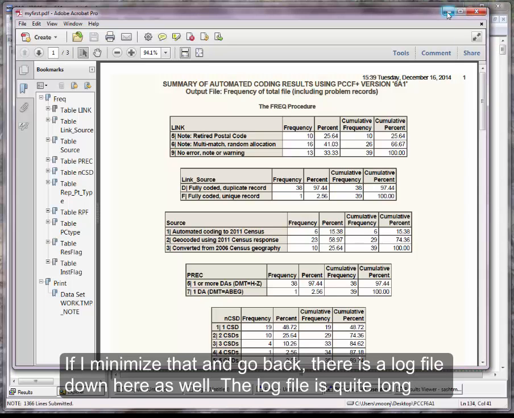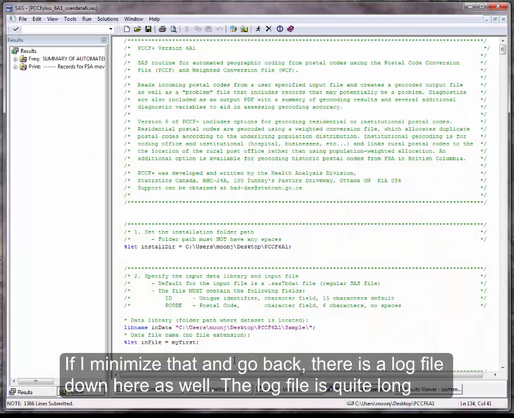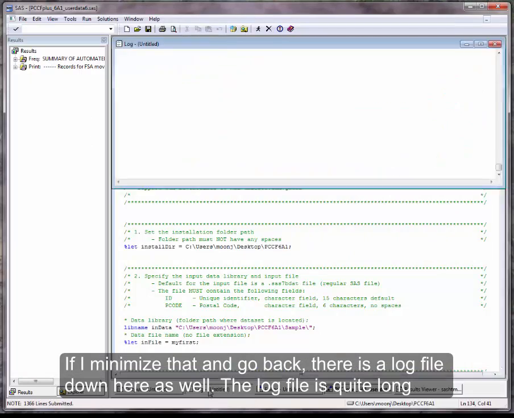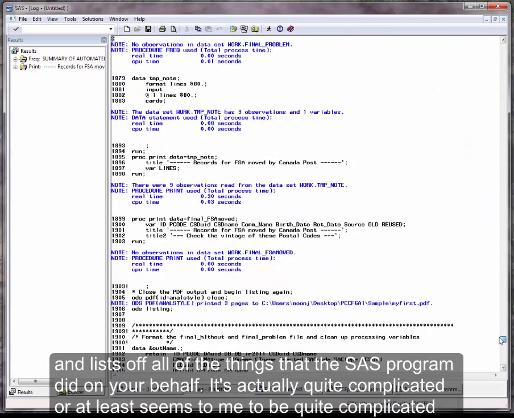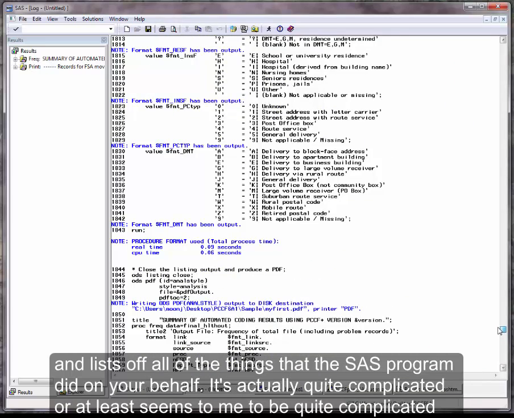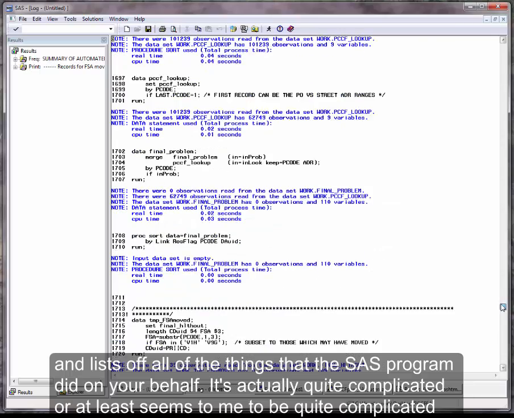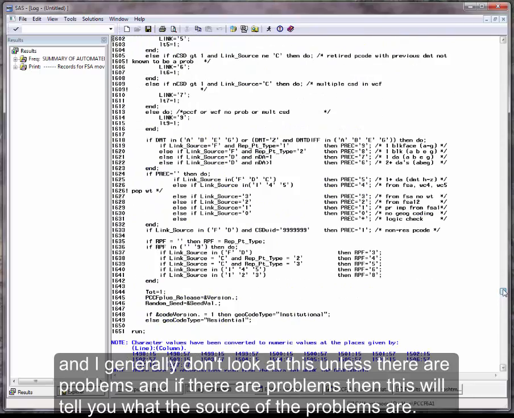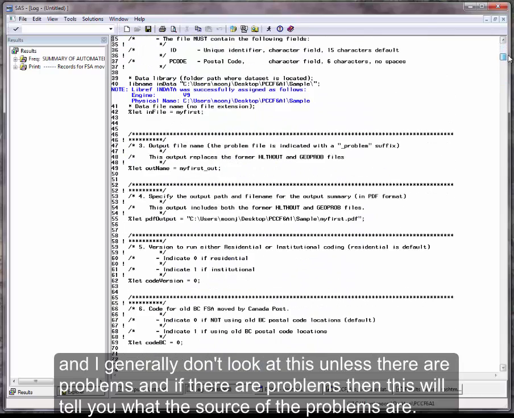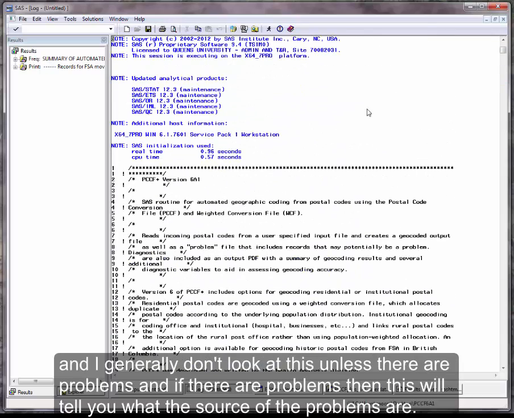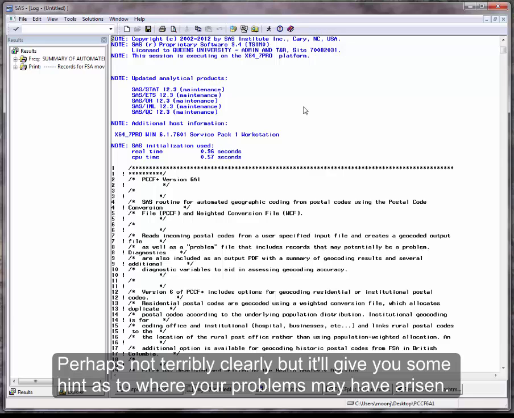If I minimize that and go back, there is a log file down here as well, and the log file is quite long and lists off all of the things that the SAS program did on your behalf. It's actually quite complicated, or at least it seems to me to be quite complicated, and I generally don't look at this unless there are problems, and if there are problems then this will tell you what the source of the problems are. Perhaps not terribly clearly, but it'll give you some hint as to where your problems may have arisen.